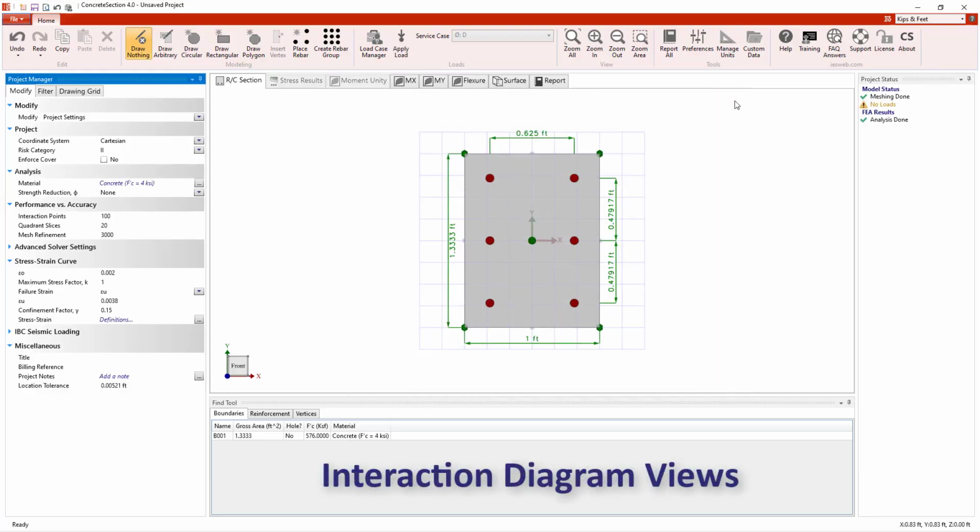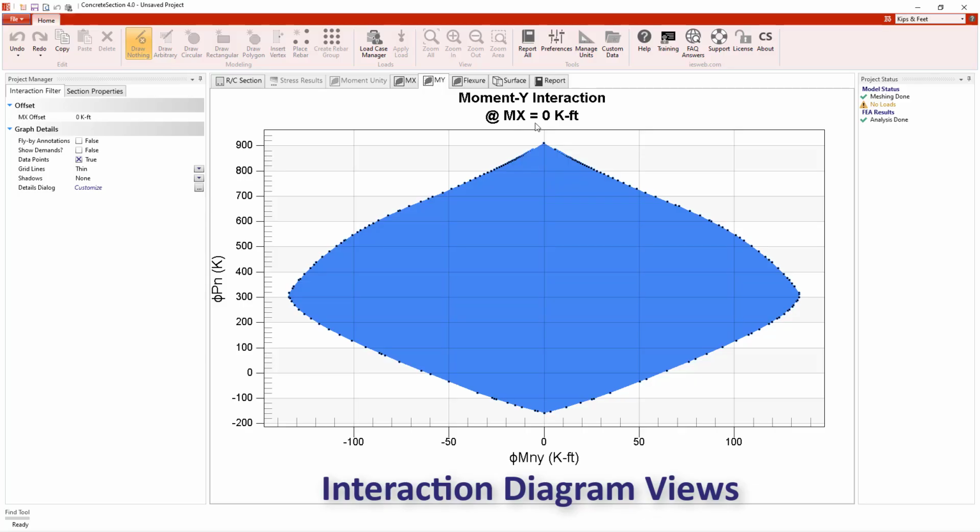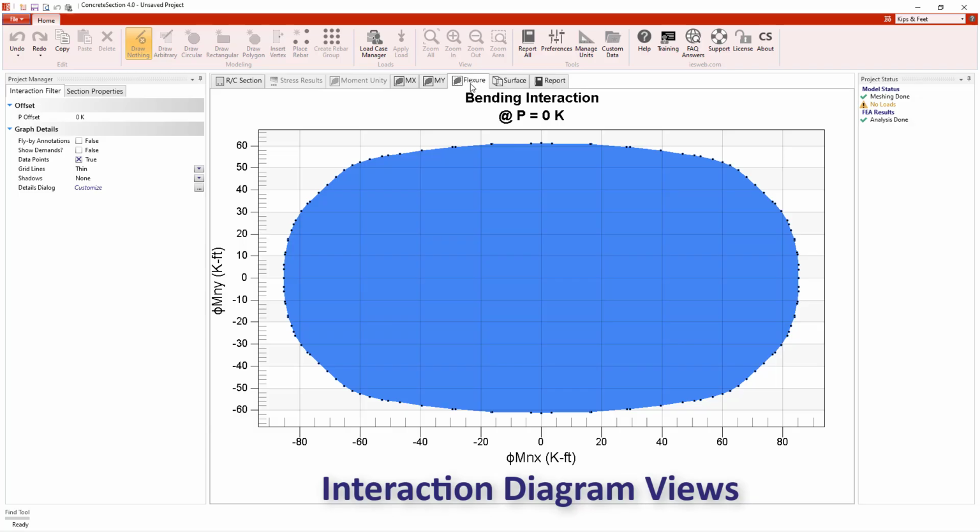Interaction diagram views. To help you visualize and evaluate the interaction surface, ConcreteSection offers several interaction diagram tabs. The MX tab displays a vertical slice through the surface where MY equals 0, showing the Pn versus Mnx interaction diagram. The MY tab displays a vertical slice where MX equals 0, showing the Pn versus Mny diagram. The Flexure tab shows a horizontal slice through the surface at Pn equals 0, plotting Mnx versus Mny.